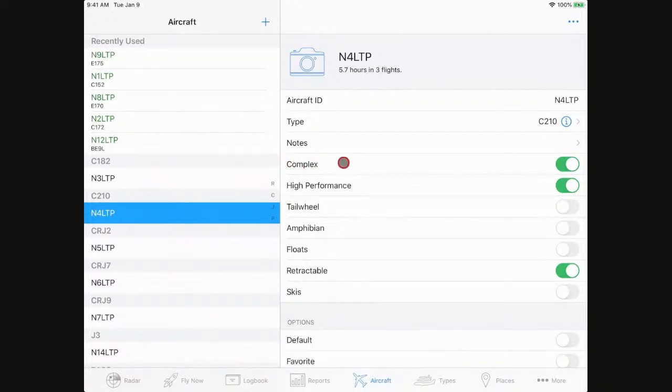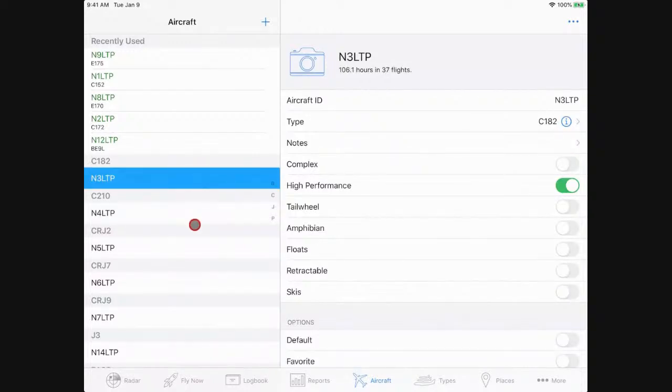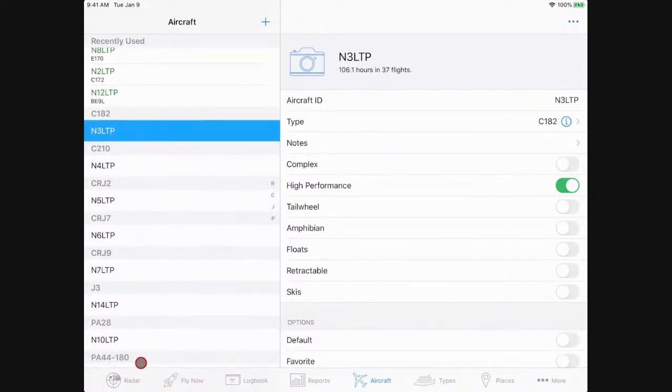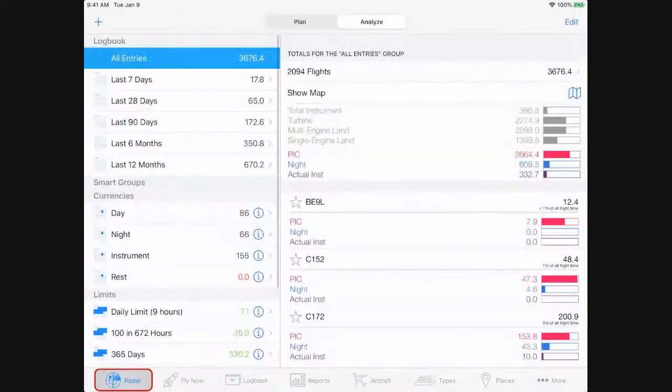So as you can see here, this customer went into the aircraft tab, checked all the complex tabs for all the appropriate aircraft as appropriate. And then, so now let's build a smart group to see how we can create this. The first thing you're going to want to do is go to the radar tab in the bottom left. This is where you can find all the smart currency and limit groups. To create a new group, you select the plus in the top left.